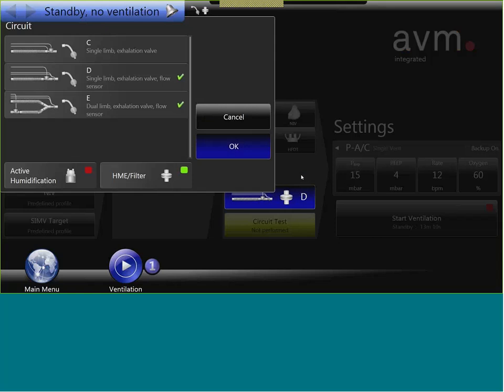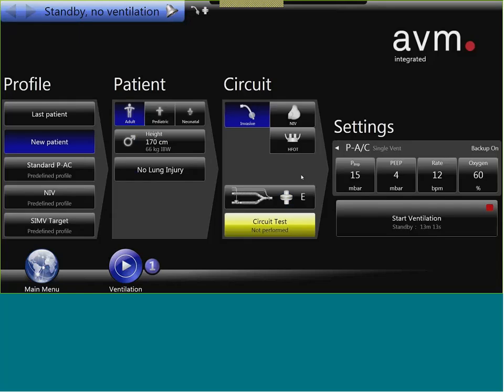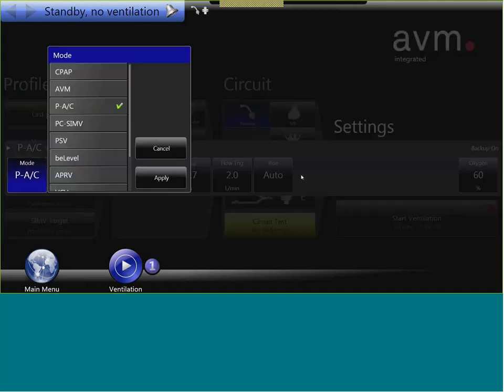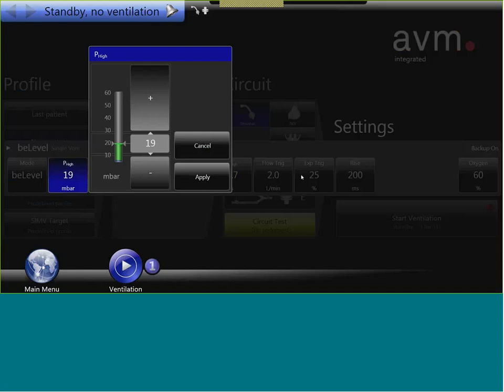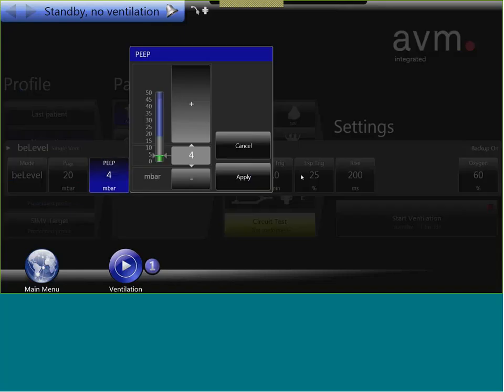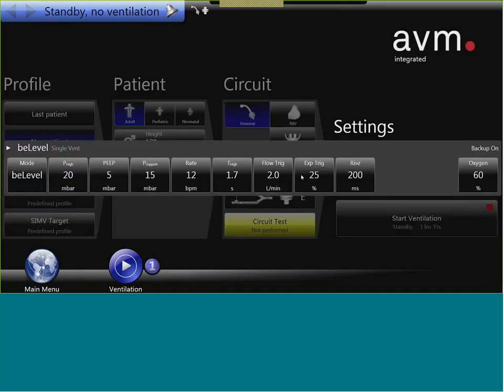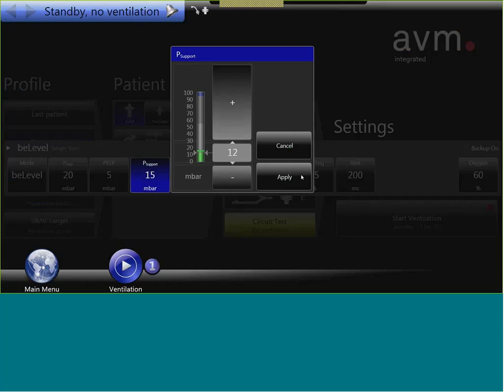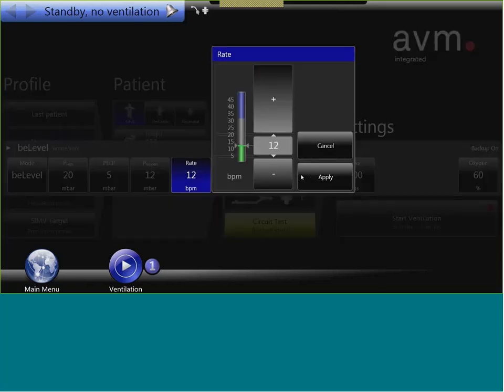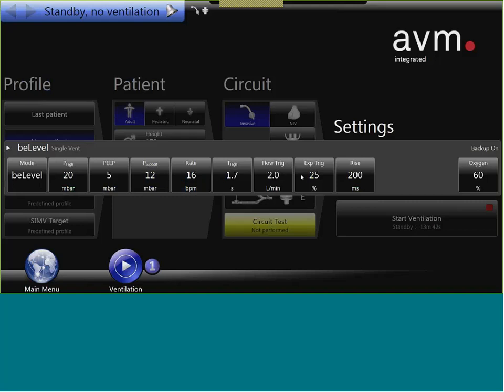I decide to choose the dual limb circuit because this is a heated one. Then I do the circuit test, which I would like to skip now. Then I go for PAC, which is the standard mode, choose B level. Then set up T high, set up the PEEP, then have the pressure support rate, go a bit higher than that.